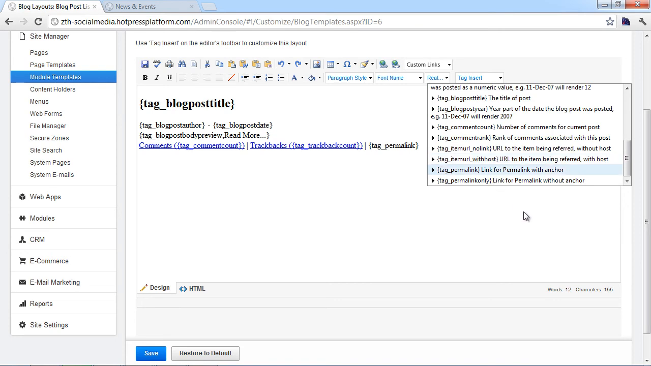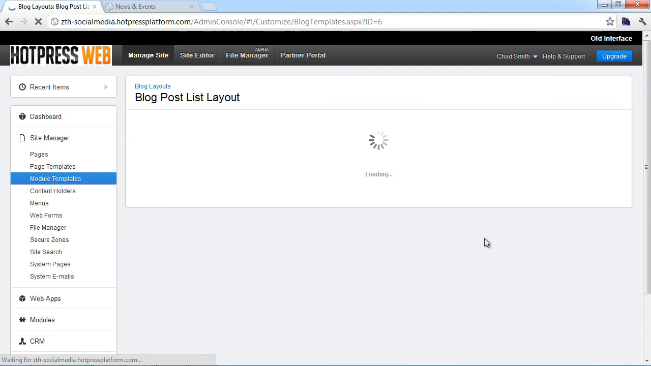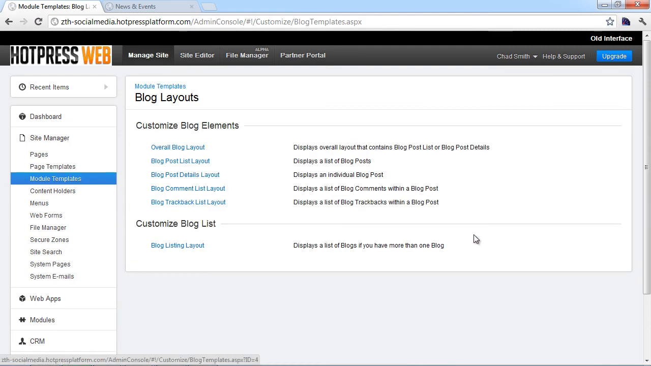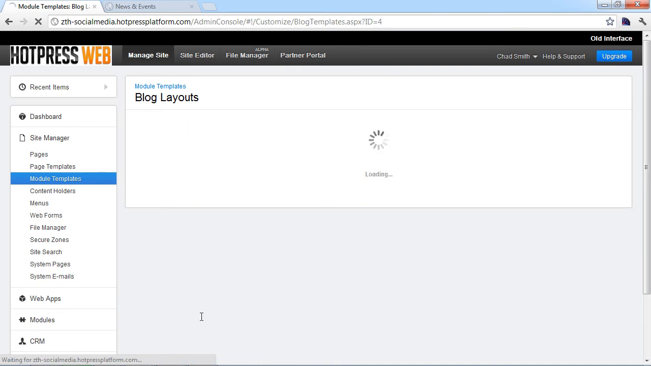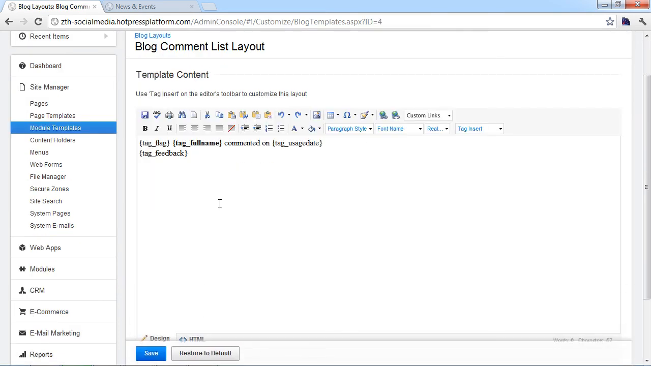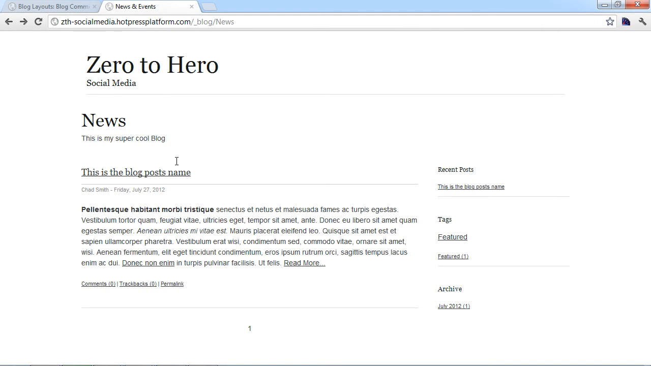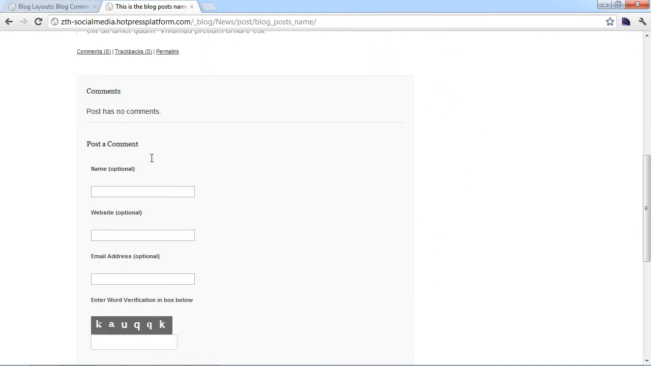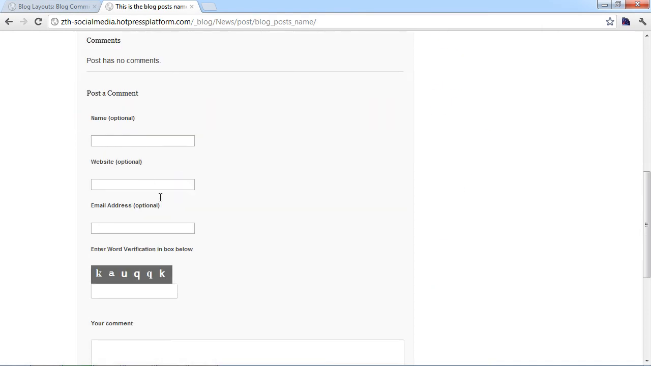And then if we go back to our layouts, we've got our comment and trackback layouts. Now the comment list layout is only going to be for the comments made. So if we go back in here, you see we have a form and then no comments posted. So if we come in here, I'll fill this out.